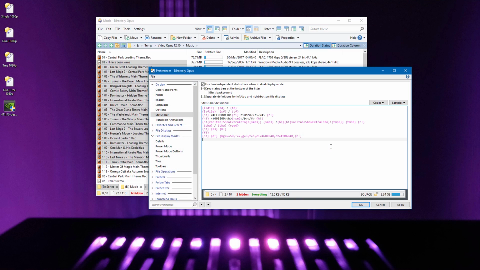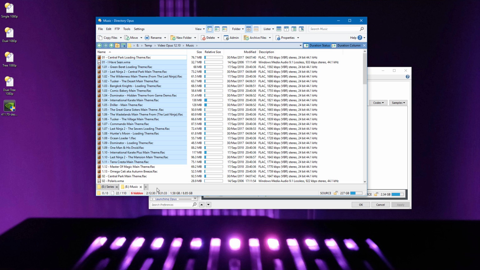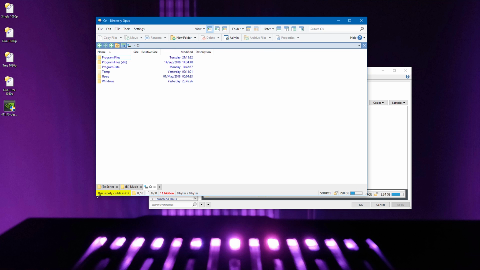We've also added some other ways to put conditional information into the status bar. The if path code can be used when you want information which is only shown in certain folders. As an example, here's something which will only be shown on the C drive. Nothing happens yet because I'm on another drive, but if I open a new tab and go to my C drive, the new section appears.